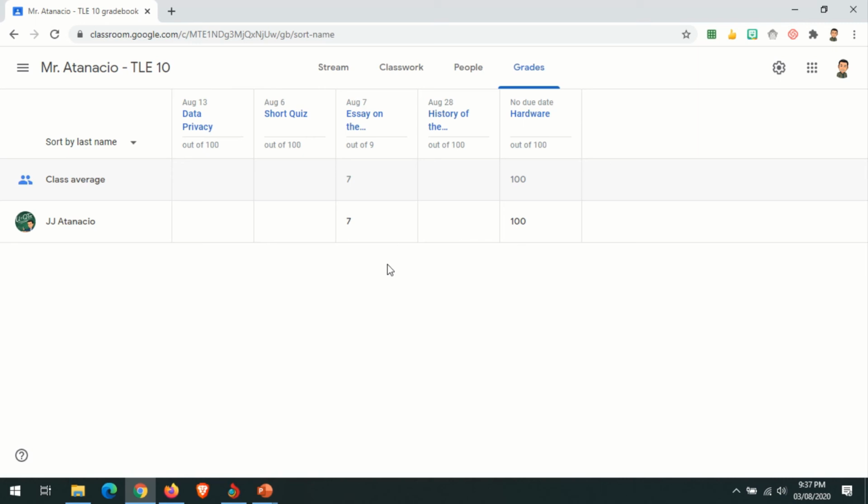But for the case of the essay about COVID-19 and computer hardware, meron na pong grade because the student already turned in his assignment. So you can monitor each student, ganyan po ang magiging itsura. Ganyan po yung magiging itsura niya.